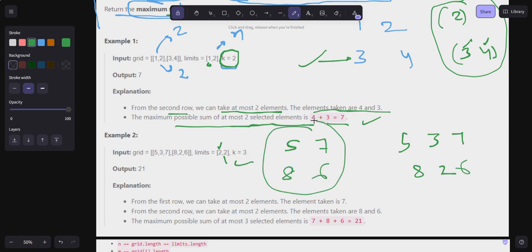From this overall I can pick at most 3 elements. So if I pick the max 3 elements, they are going to be 7, 8 and 6. So what is the summation here? 8 plus 7 is 15, 15 plus 6 is 21. From the first row we can take at most two elements. The element taken is 7. We are just taking 7 only, right? From the second row we can take at most two elements. The elements taken are 8 and 6. The maximum possible sum of at most three selected elements is 7 plus 8 plus 6, 21. So it's very easy, right?